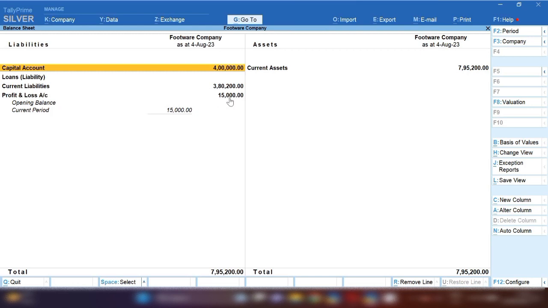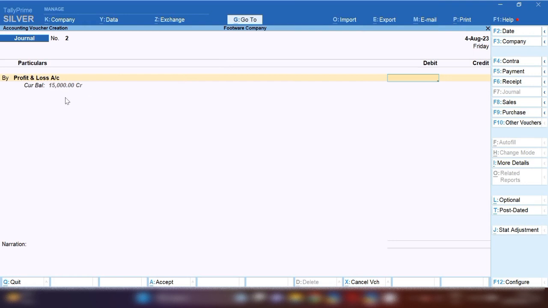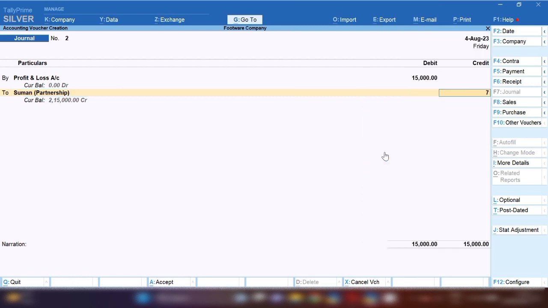When we transfer this amount to capital account, the capital account amount will increase. After passing the journal voucher, I will show you. So let's get started and start recording the entry. Select journal voucher, and after this you have to debit profit and loss account with rupees 15,000 and credit your capital account ledger. If there is a partners ledger, you can credit your business partners ledger.